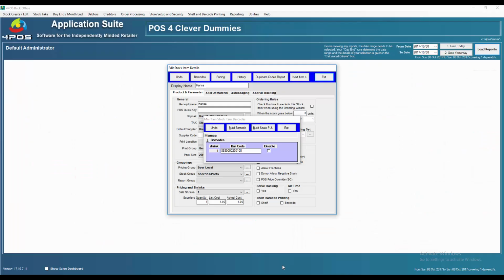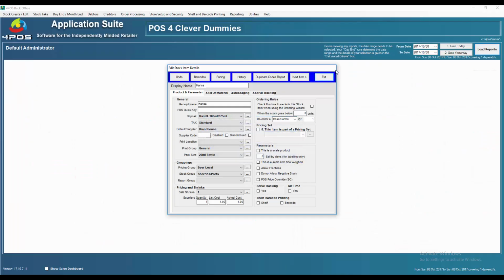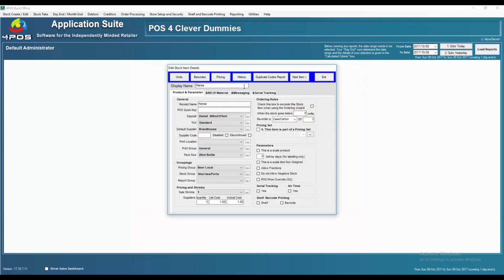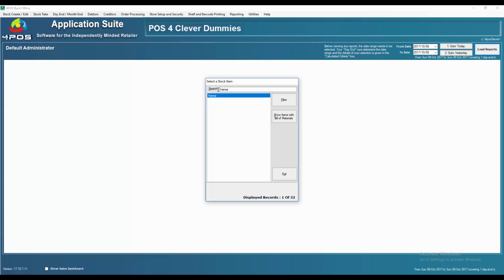Back in the back office program, I'm going to exit out of there, and now when I click on history, you'll see my pictures appearing quite nicely on there. I could do the same for just about any and all products. Let's do one more together.